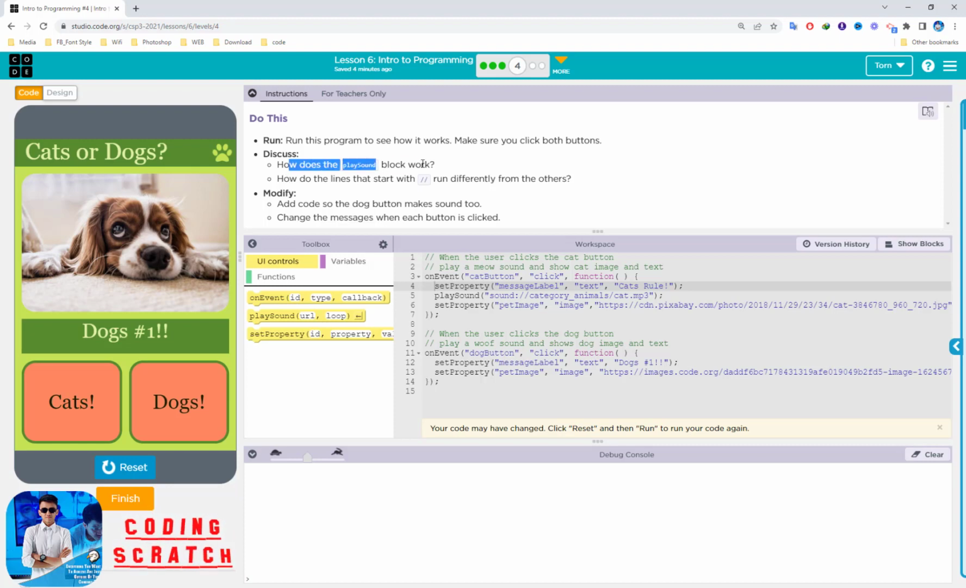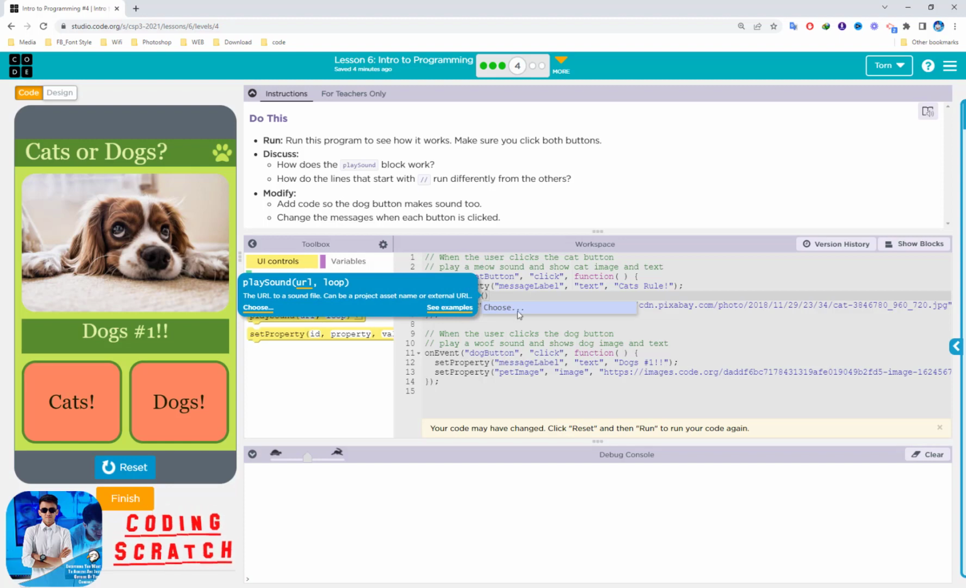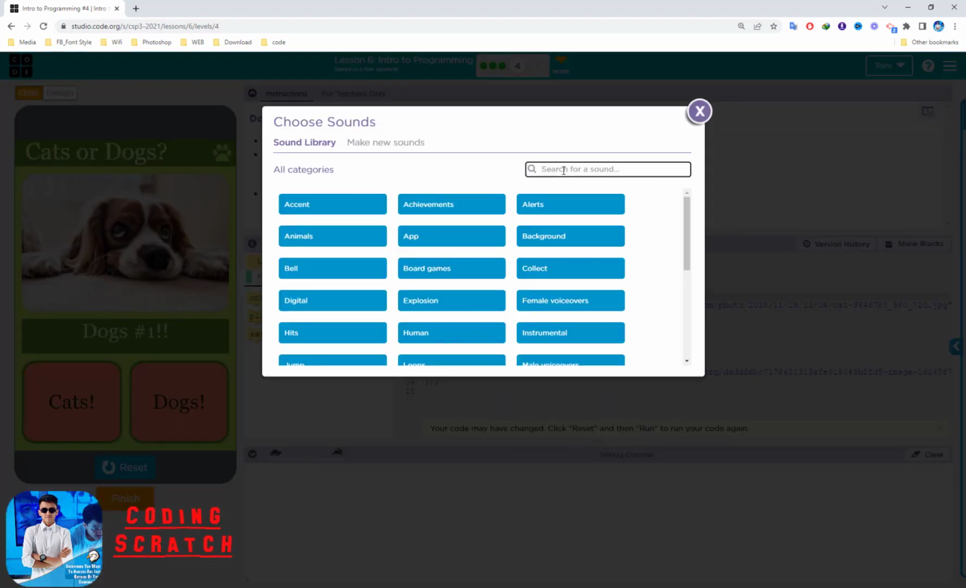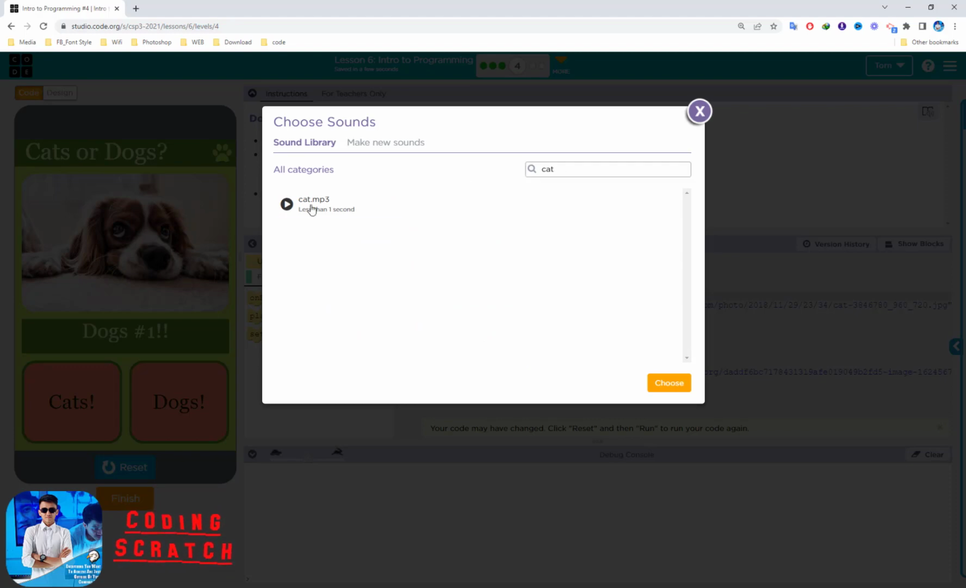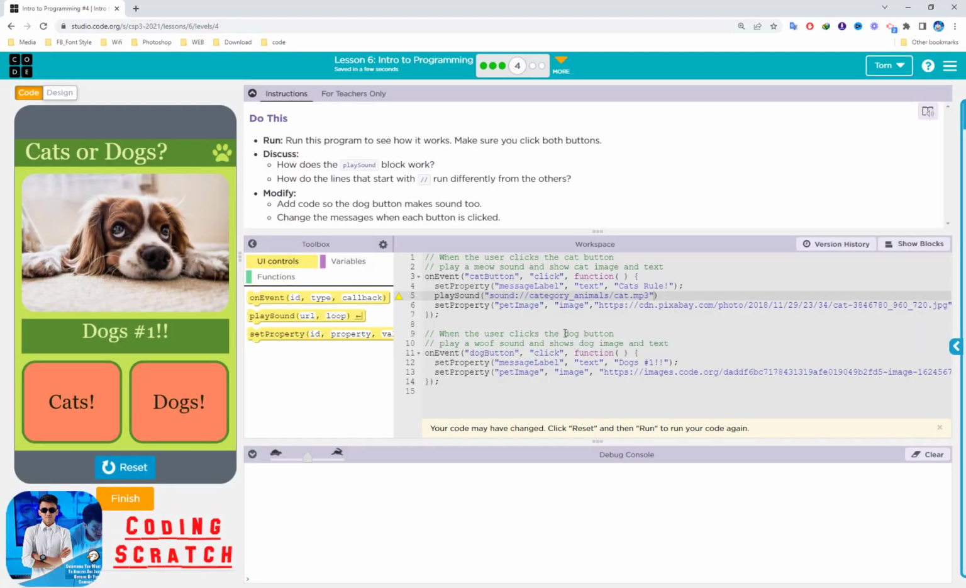So play sound, make for play sound. We just put the URL of the sound here, and you can choose by deleting it, then choose again and press choose, and you can choose another sound, right? Here's a cat, there is a cat sound. So it's easy, right? And this one is designed for us to remember that that line is a comment, or code that will be ignored, that we don't want to be run.